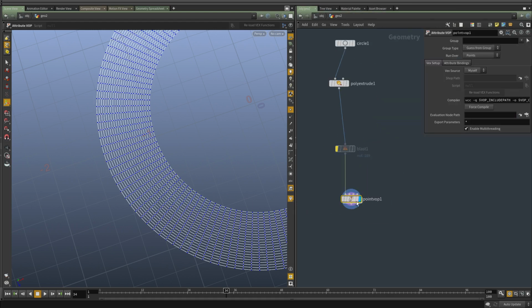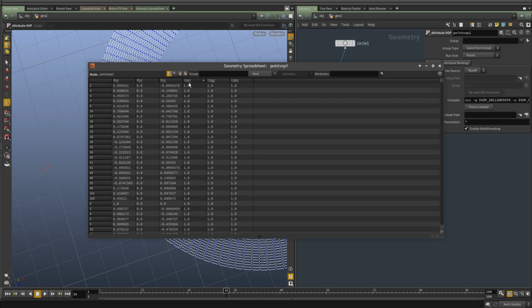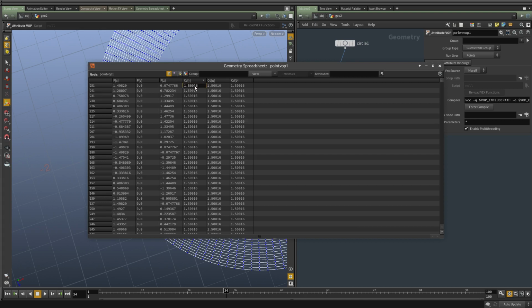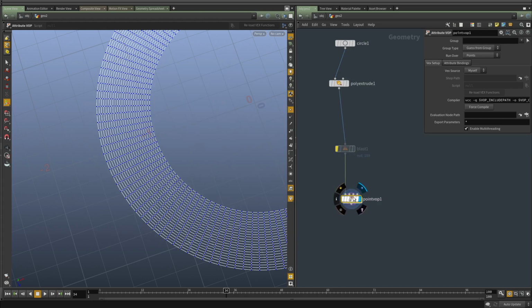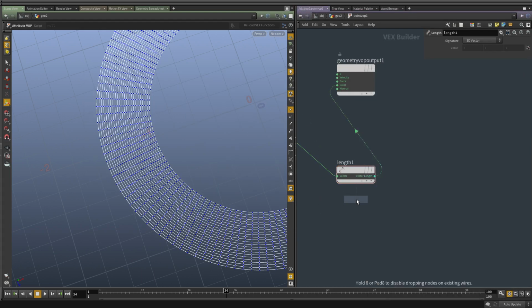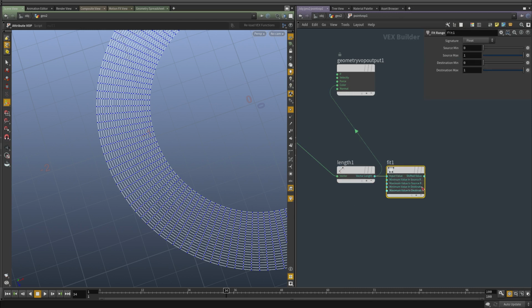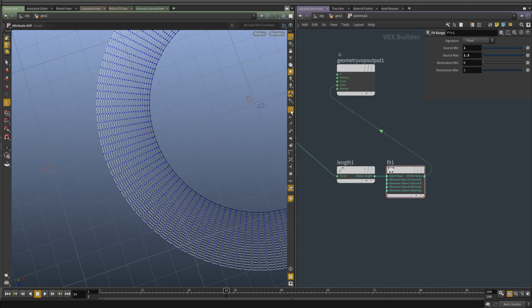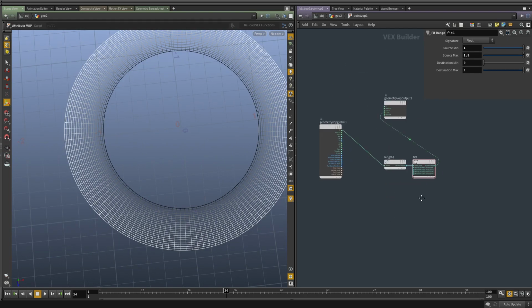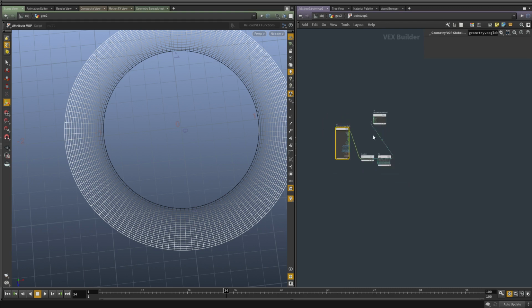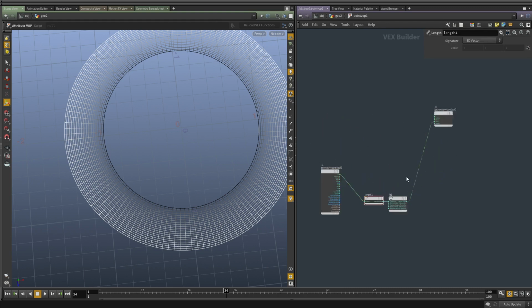We got the length. Let's confirm our theory. So we have 1.516, and the minimum is 1. So let's do this. Let's fit that. Fit range. It's between 1 and 1.5, and the new range goes between 0 and 1. If we plug this in, we get this ramp. And with this ramp, we can do a similar trick to what we did previously to create the UV coordinate.